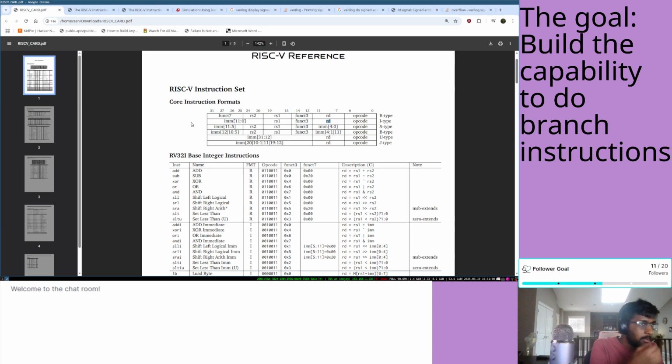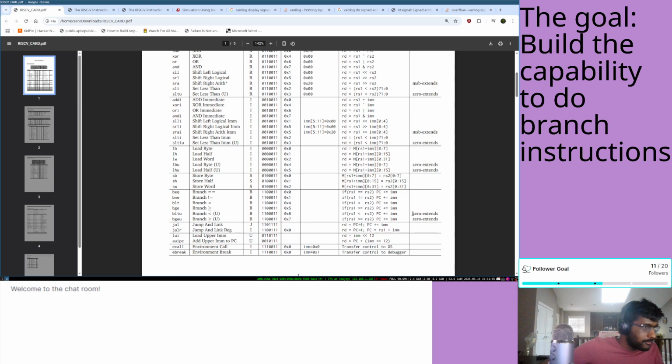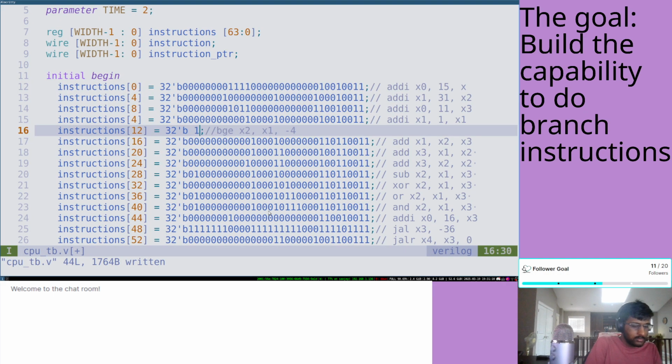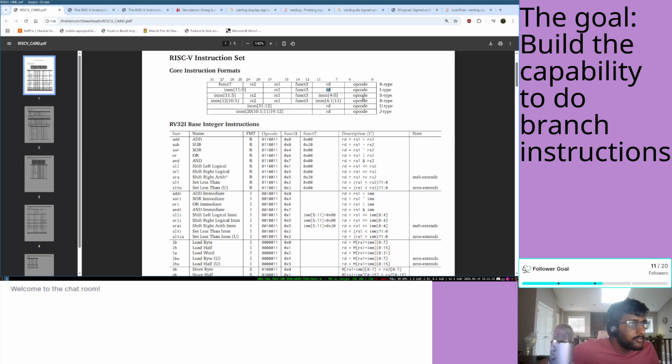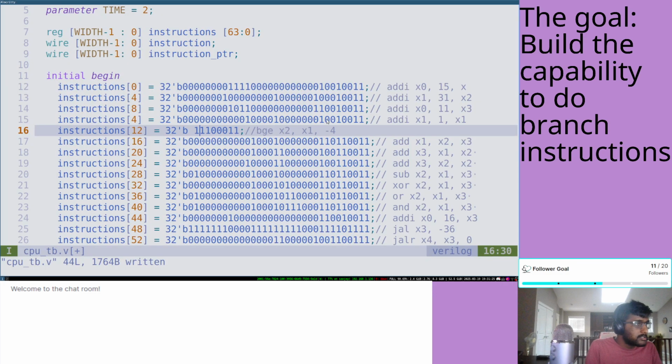Cool. So B format. The opcode for BGE is 1100011. Cool, so there's our func 7. Then we have the immediate, because it's negative. I'm just gonna set the immediates to all be 1s to start, and we'll deal with it later. So 7, 8, 9, 10, 11.